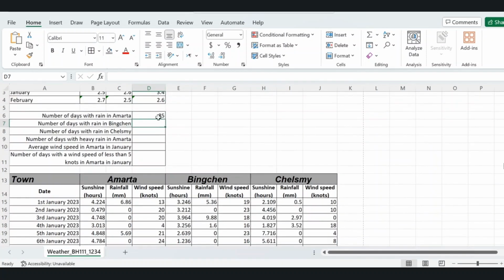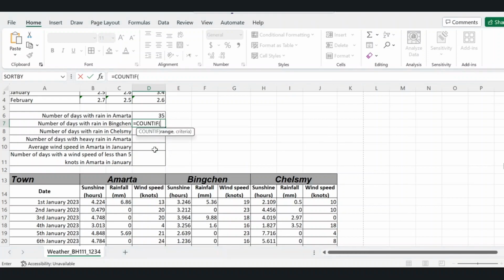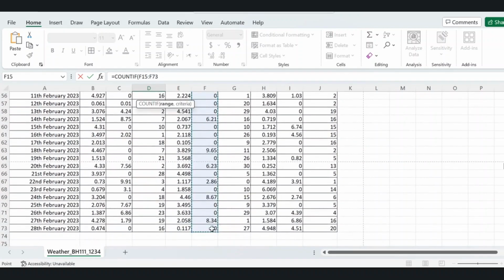So number of days 35. Here in this second, count if range is number rainfall greater than 0.